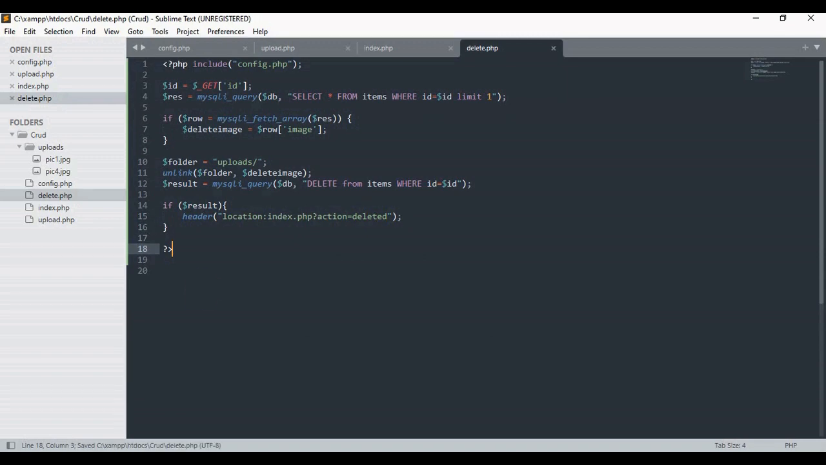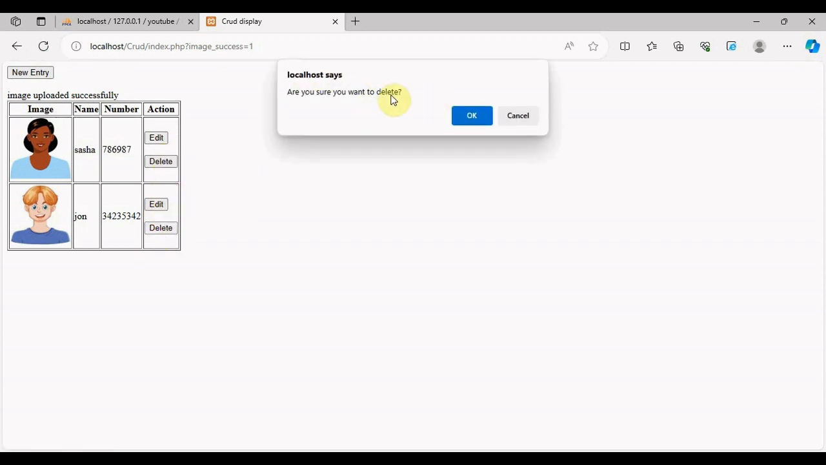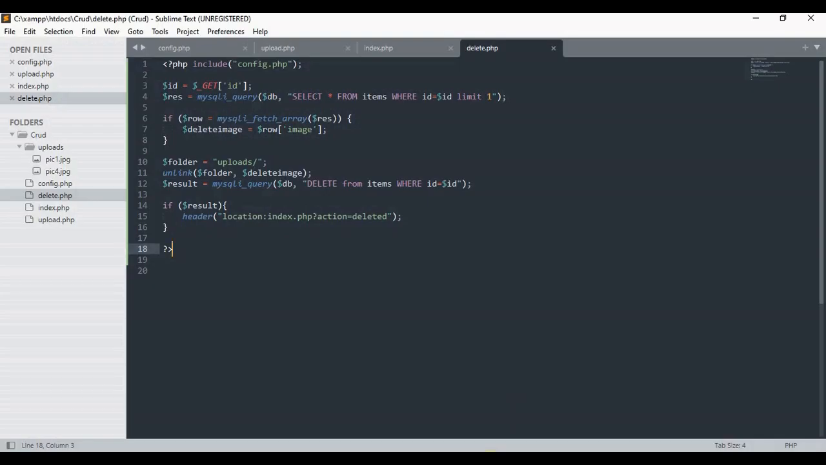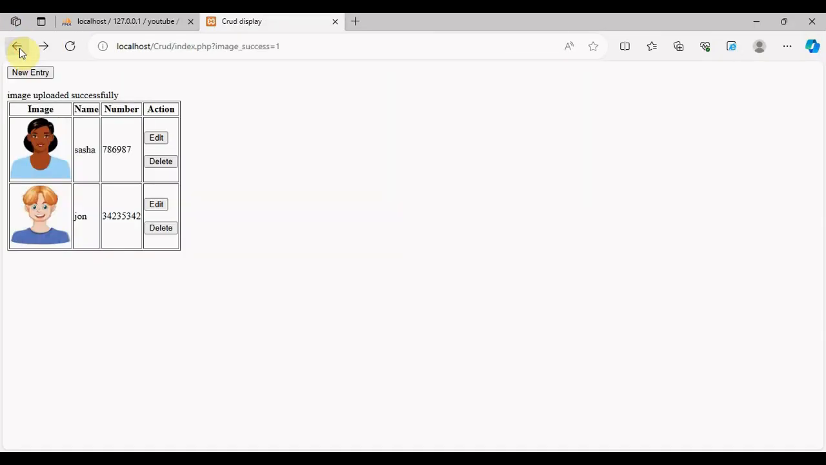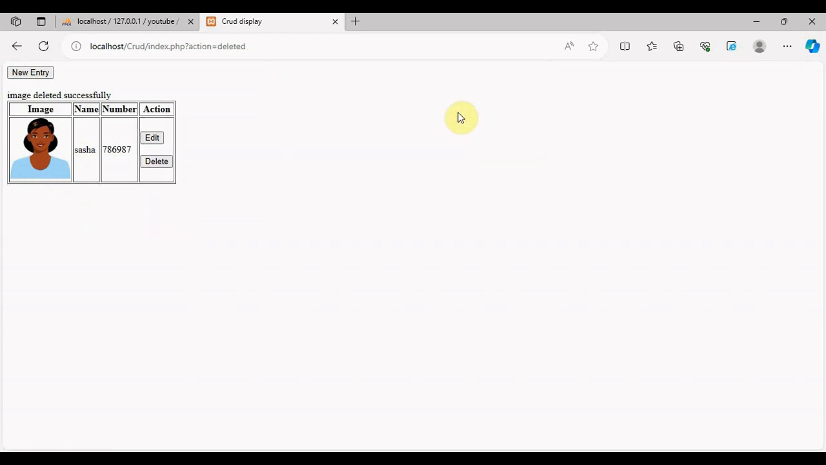Let's press Ctrl S. Let's go back to our index. Let's refresh, and let's delete this one and see if it works. Our pop-up prompts us, are we sure we wanted to delete? Let's press OK. And you see we have a mistake on line 11. Oh, it's not a comma. We need to concatenate this. Let's press Ctrl S to save. Let's go back. And let me try to delete this again. Are you sure? Press OK. And you see our image was deleted successfully.